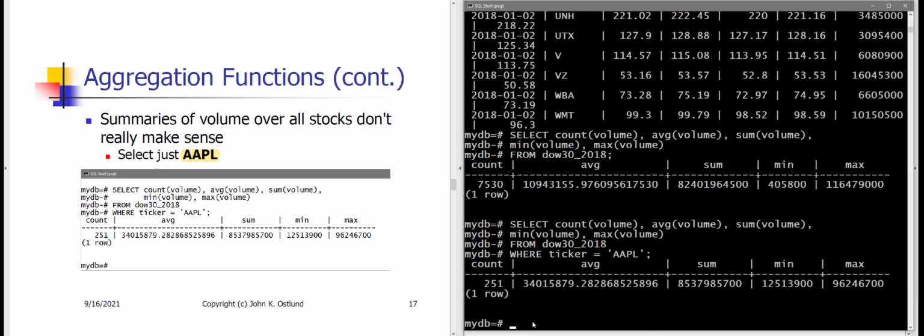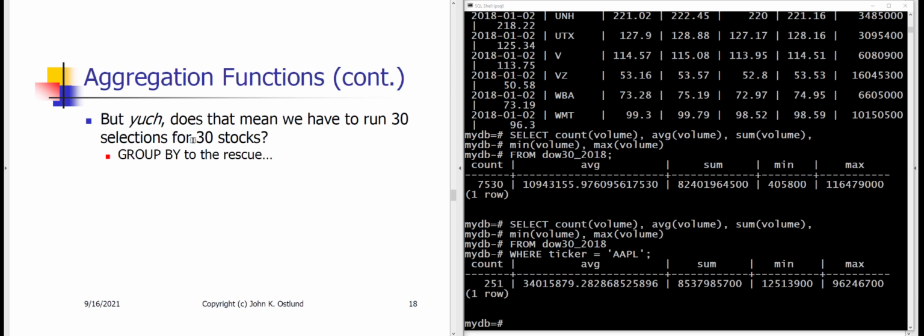This makes a little more sense and shows me that there were 251 trading days for Apple, no surprise. And the average volume for Apple is about 34 million shares per day. The minimum volume was 12.5 million shares, and the maximum volume was 96.25 million shares. Well, this raises a question now. Suppose that I wanted to get this information for all 30 of the stocks. Does that mean I have to do 30 different select commands for each one of these 30 different stocks?